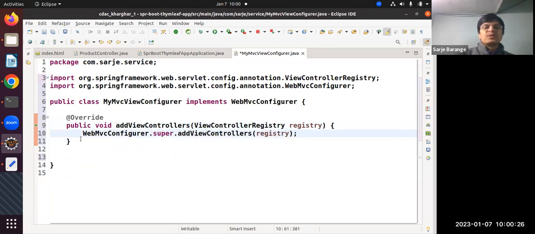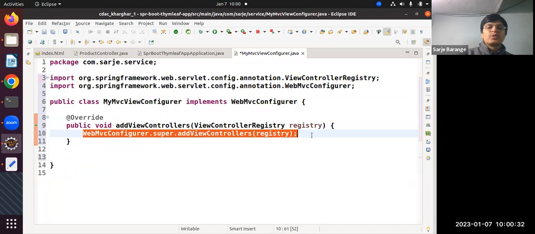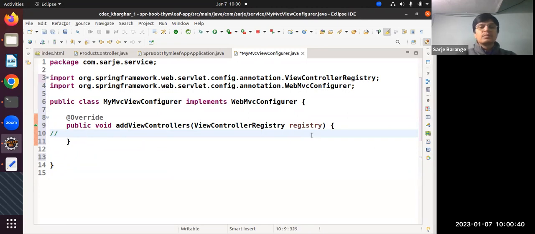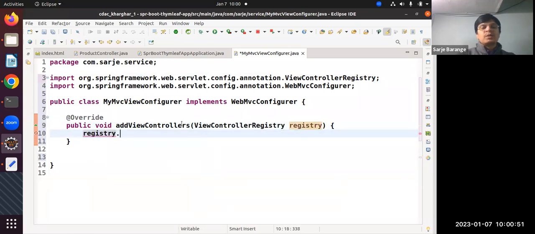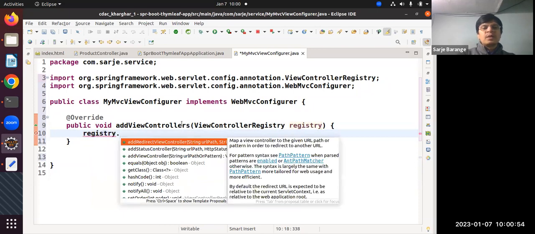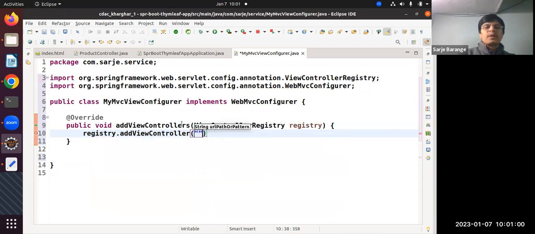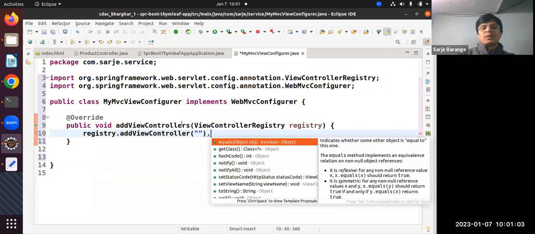Now, the next step is: this code is not needed. You will get one object here of view controller registry type. Now on this, what should be done? Registry dot, and then here add view controller, and then one more method should be called, that is your view name.